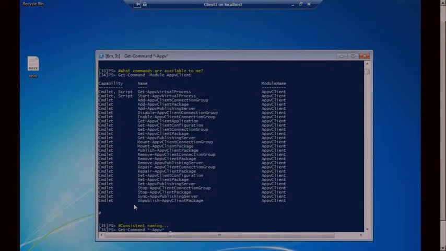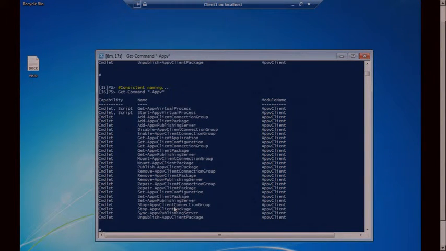Actually, the other way of doing it is, and this leverages the incredible amount of consistency we have. If you notice, all of the nouns are prefaced with appv. So now that you know that, you can just say get command star appv star, and it gives you the same set of commandlets.